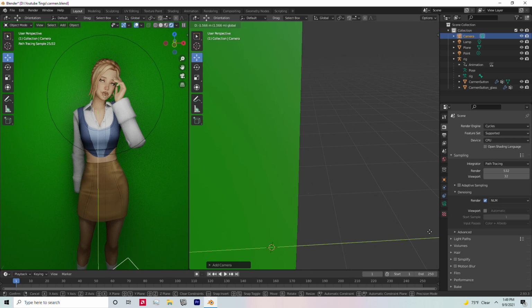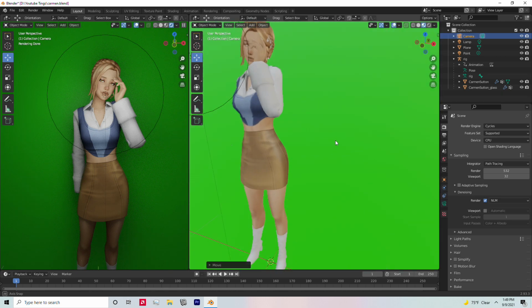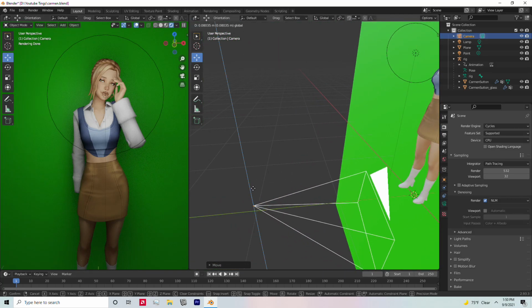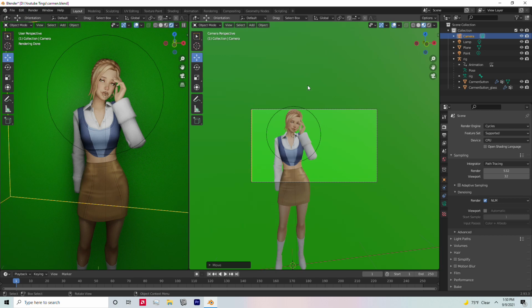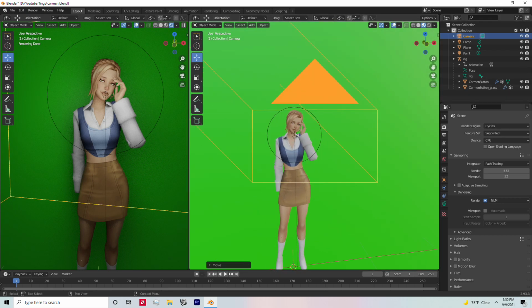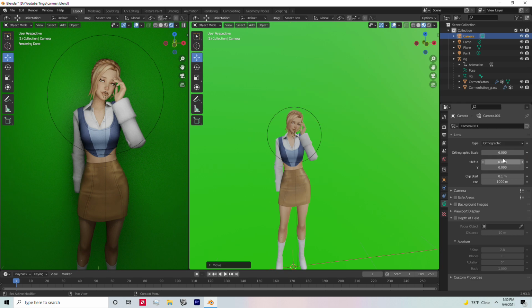Pull it back on the green axis. All right. Hold on. Pull it back on the green axis, pull it up on the blue axis. Now, this doesn't really matter. However, we're going to change the camera for this one. So we're going to do perspective. We're going to change it to orthographic.